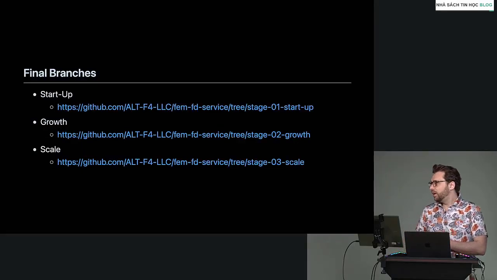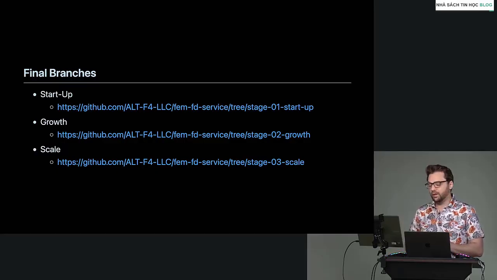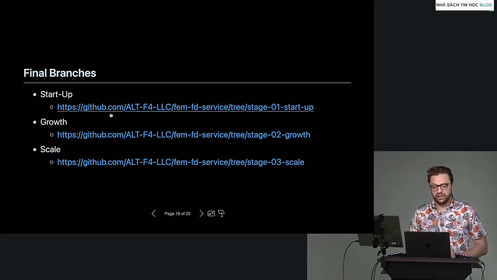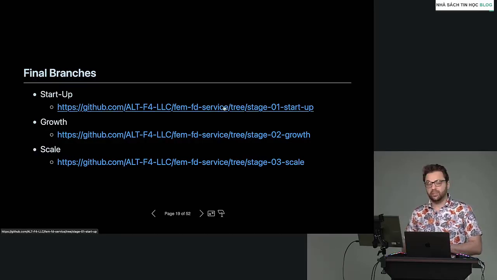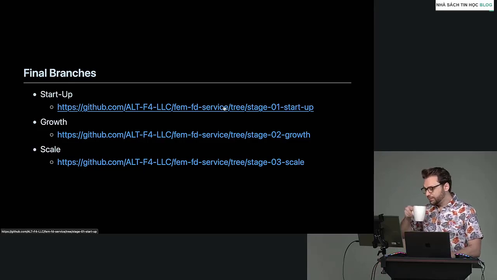I do have links online for all of the materials. So if you need them, you can access them. The main link that you will need is just github.com, Alta4LLC, FEMFD service. That's the main root repo. So if you guys want to go ahead and pull that up now, feel free. I'll give you a second while I drink my coffee.